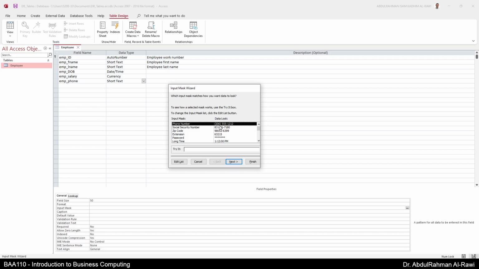Of course, if you want, you can click here whatever you want to do and change exactly the input mask that you want. Again, I'm not going to go through this. This is basically what you need to know, that you can assign an input mask this way.